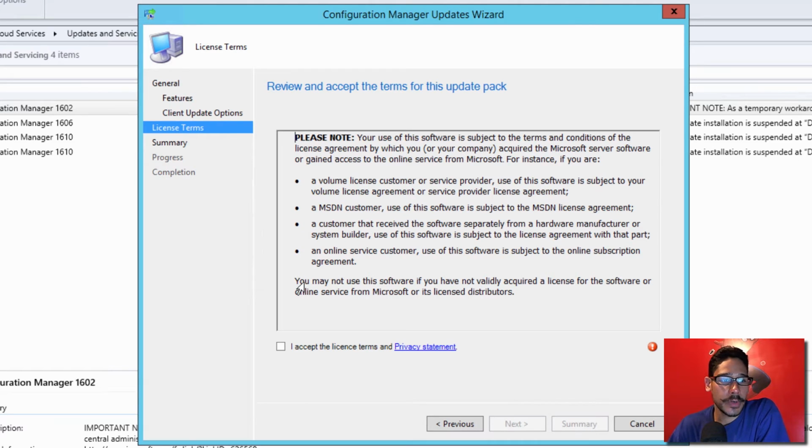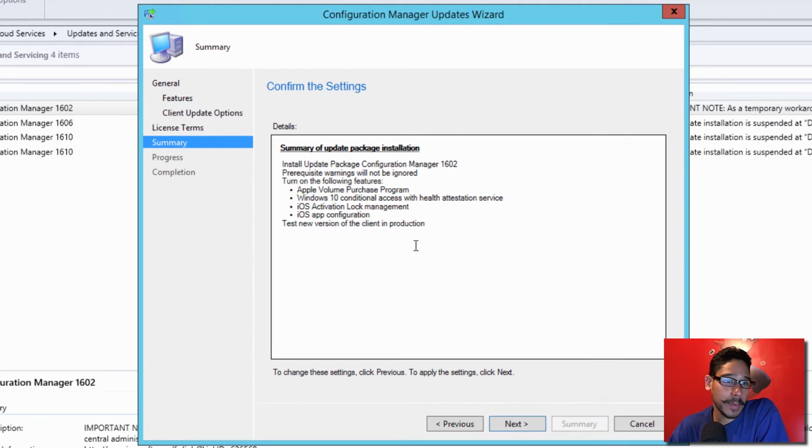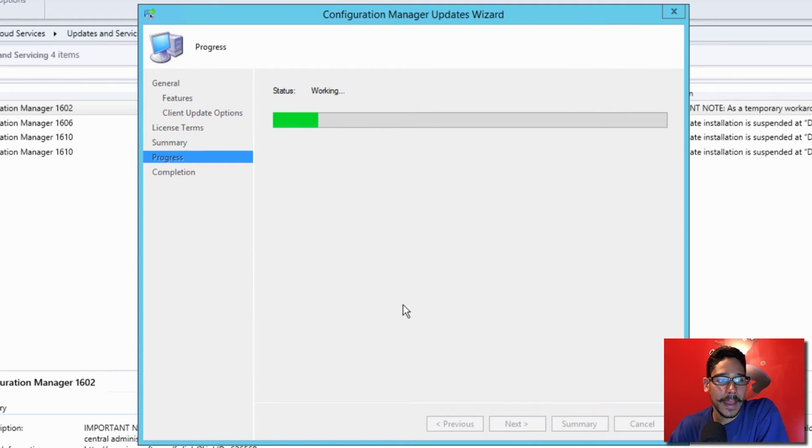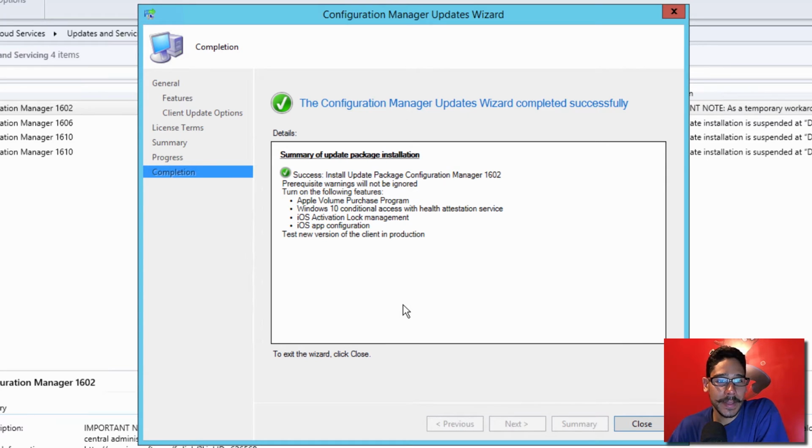The license and terms, we are going to accept and click next. A nice little summary of what's going to happen, and we're going to click on next again. And it looks like it's doing something. Then you get a nice little window saying completion. Configuration Manager Update Wizard completed successfully. How awesome is that? Success, install the update package Configuration Manager 1602. Everything is good. And we're going to click on close.